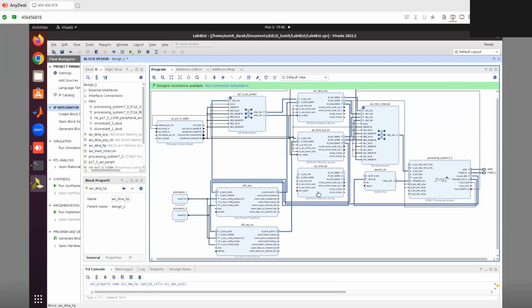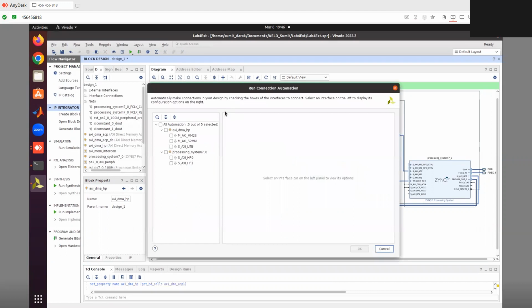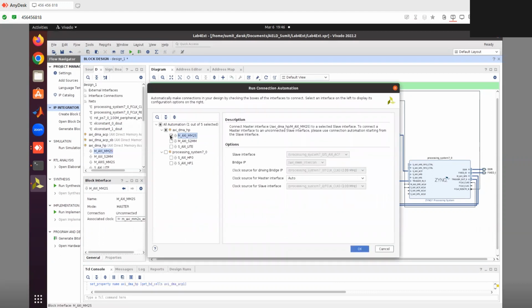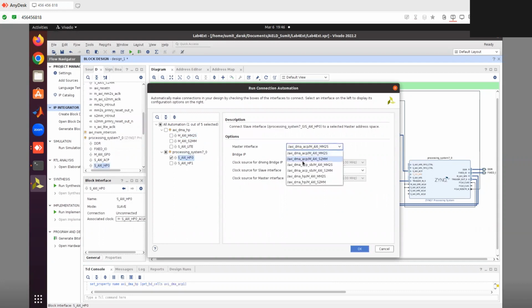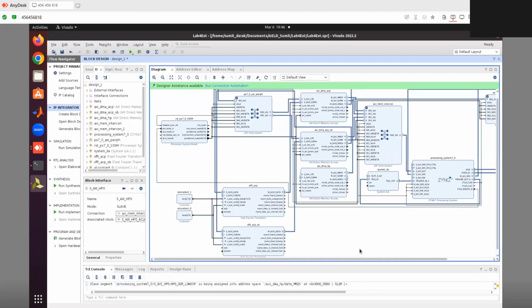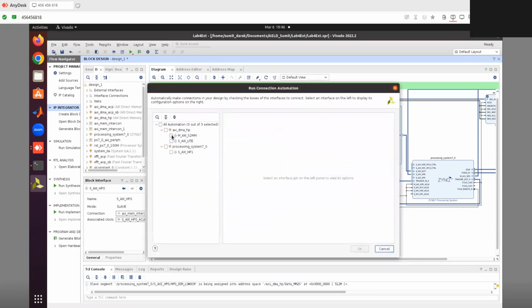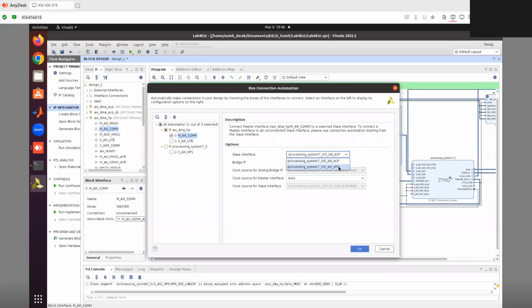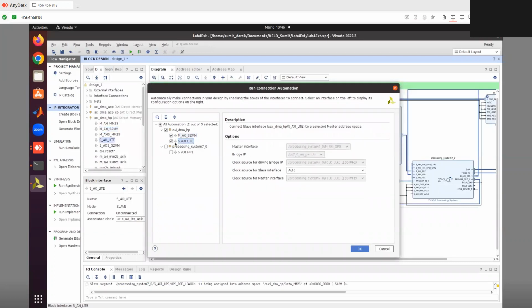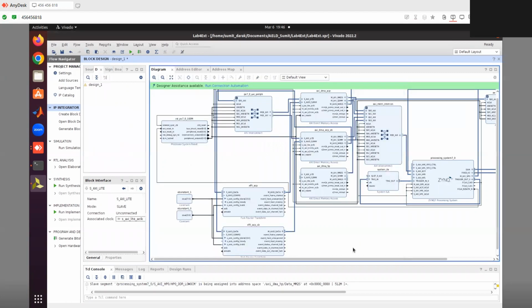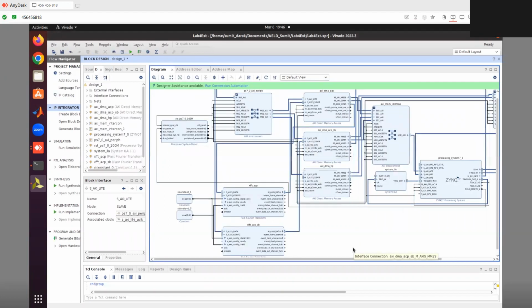Okay, so now this HP port, let's do the connection automation. It is not giving the option for the ACP, so let's see HP, and then we can connect it to the HP port. Okay, HP0 to the HP port. So let's see now for this one, we should get the option for the HP port. That's what we are getting. For the lite, it should be a GP port. We are still using the 100 megahertz clock.